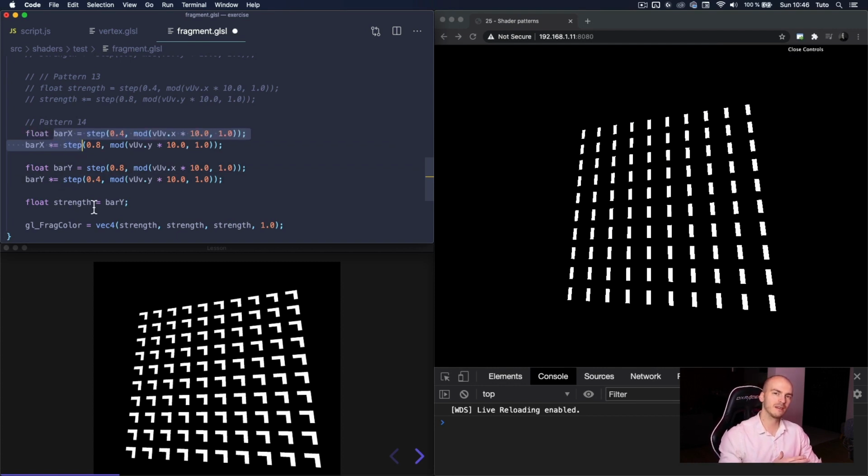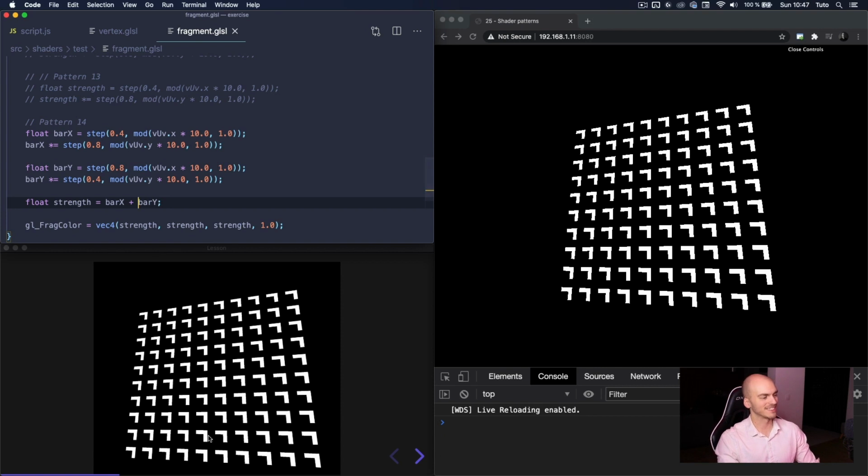Should we add them? Multiply them? I don't know. I'm going to try to add them. So it's bar X plus bar Y. So the strength is a combination of them. And yeah, it's working. Great.